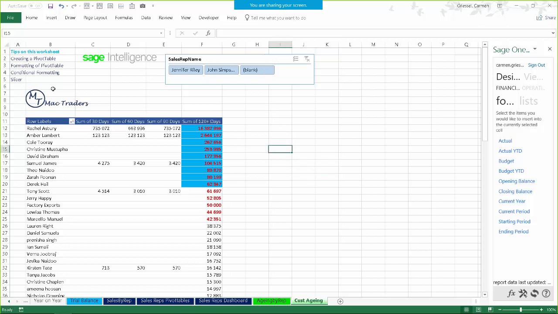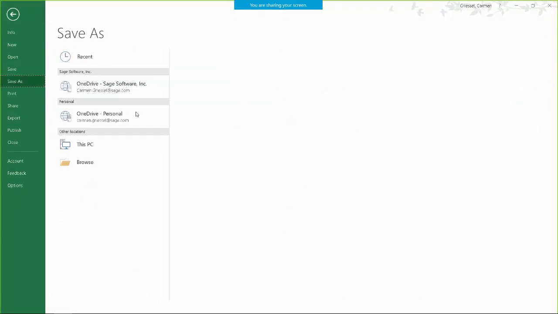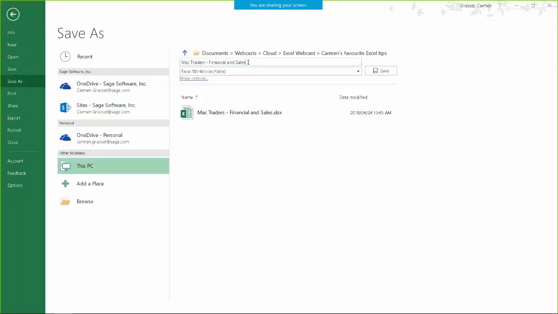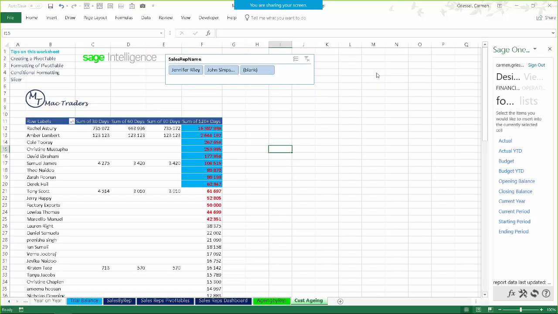Now, once you've done all these changes, the great thing about Excel is that you can save it. So I can go File, Save As, and I'm just going to name it V2. And then you've got that workbook for next time. So when your data refreshes, you'll see that it will then automatically update this information.